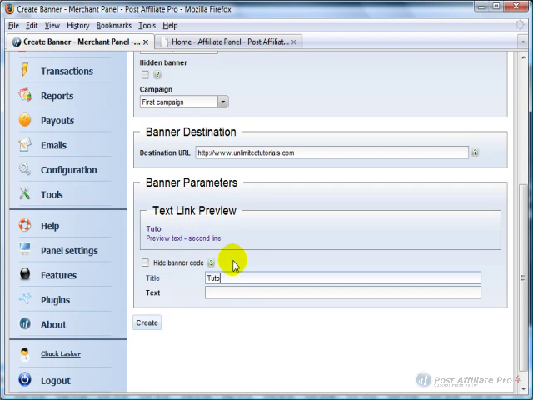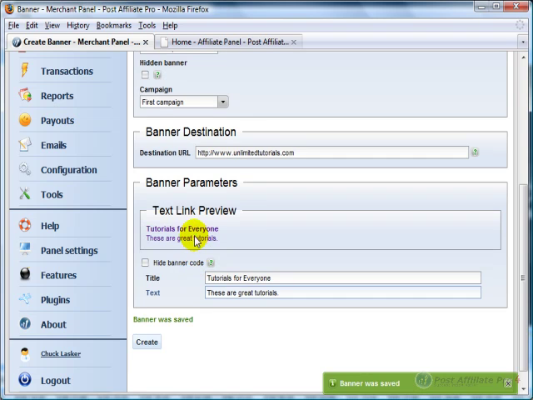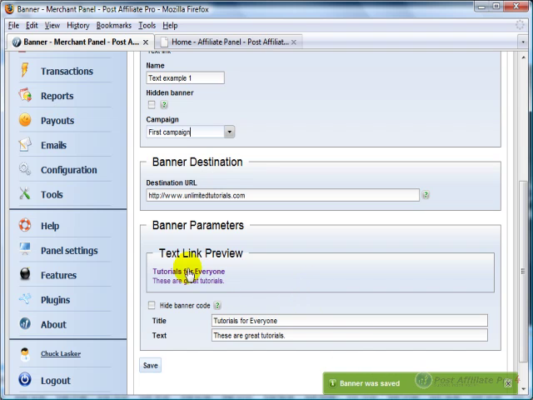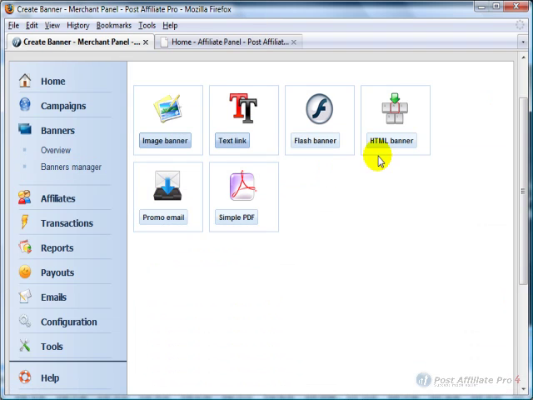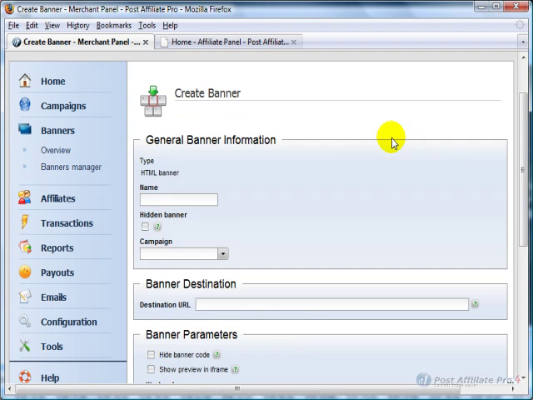So the title, tutorials for everyone, and the text, these are great tutorials, and click Create. And it's as simple as that. The banner was saved now. It shows what it looks like here when people get it. And finally, I'm going to come in here and click Add Banner and do an HTML banner. That one's very different actually.